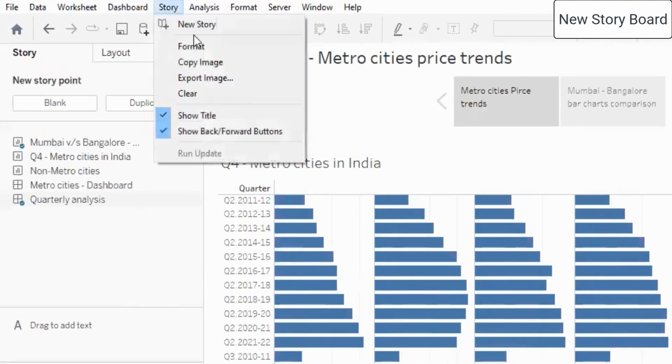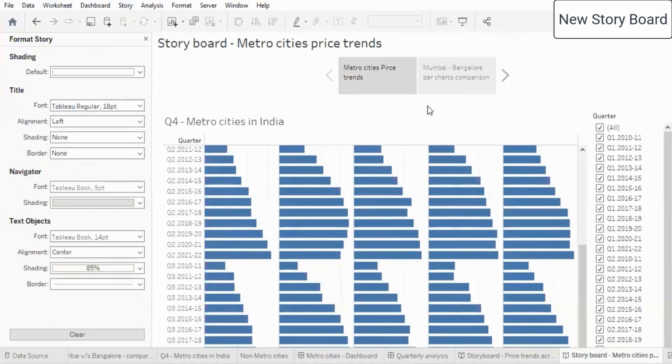I click on story, I click on format, I can click on copy image, export image, clear it up. So let's select the format. When we select the format, you can conduct the shading, the formatting for the storyboards also, the same way that we did in case of dashboards. We can also do the same for worksheets. That's not something that we've gone to, but from the worksheets perspective, it was important to understand the different panes. In case of storyboard and dashboards, the features for formatting are relatively simpler. In case of worksheet, the content is more.